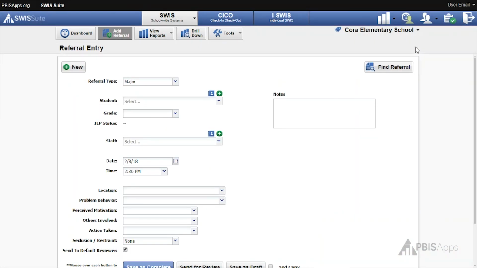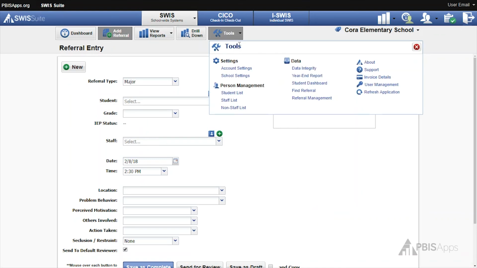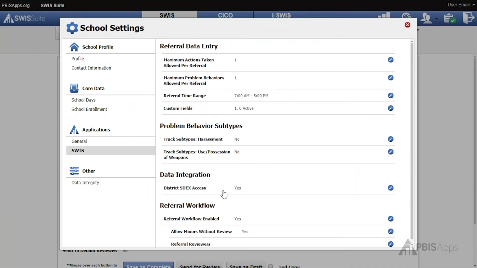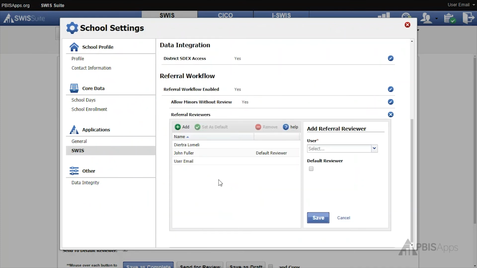Now that's just one example of who you might select to be reviewers. You might set up 1 person or 2 or 4. However many you want to add, you'll do that right here in School Settings under Referral Reviewers.